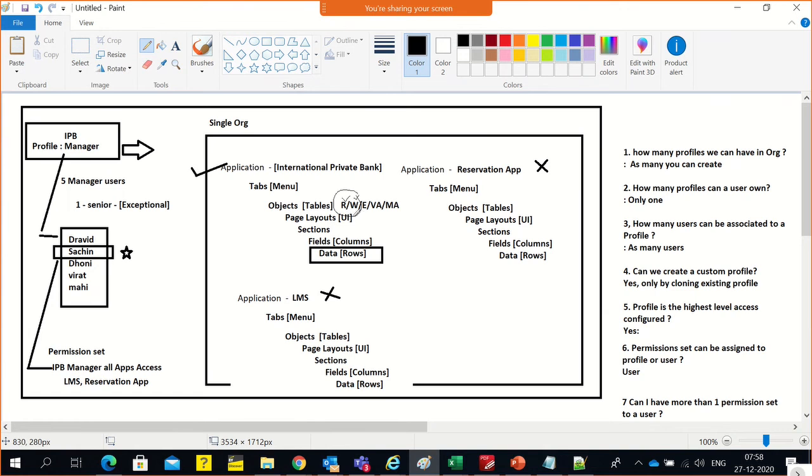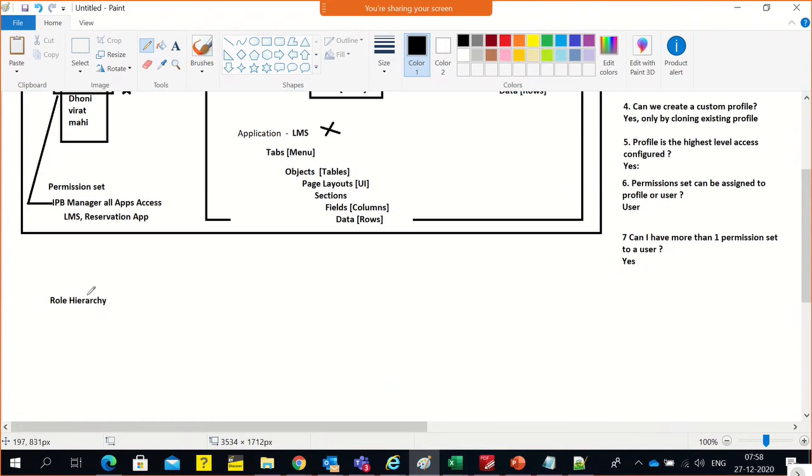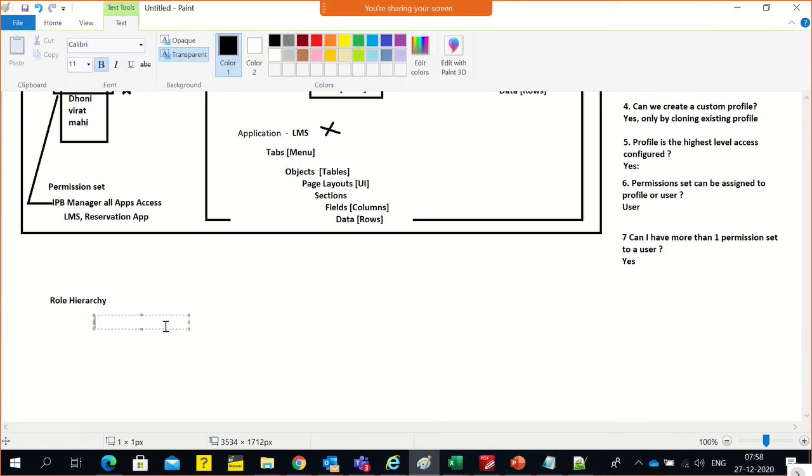Now how do I know that he is my manager? Only he can modify it, whether he has access or not. So how does the connection come in here? For that, role hierarchy is important. So what is in the role hierarchy? I'll tell you: CEO, CFO, and let's say director. Under that you may have a senior manager and then a normal manager. Under this we have reps.